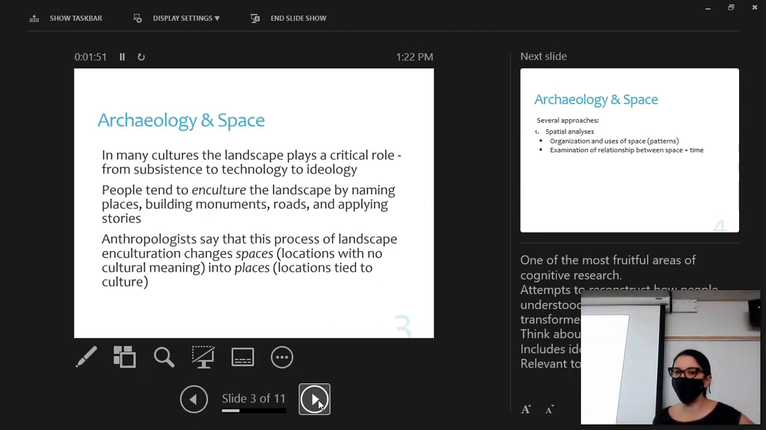And the example I use to show the difference between spaces and places is the simple but powerful distinction we make between a house and a home. A house is a building, it's a location, it's something that exists in our landscape, but our home means something, doesn't it? Think about even the emotions that word evokes, both positive and negative, the whole gamut of feelings that comes from a home.